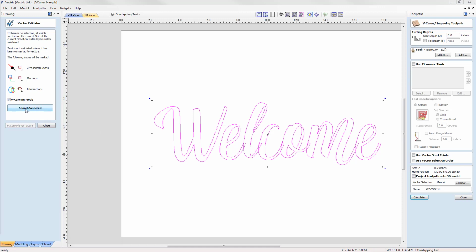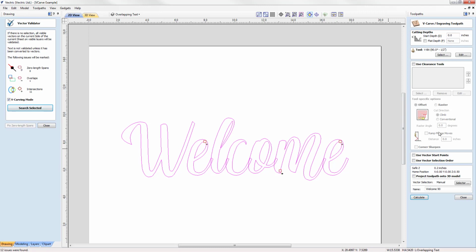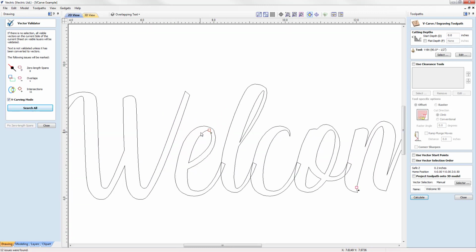So we're going to use this option here to search selected. And so we can see, judging by these symbols, that we have three problematic areas. We've got intersections and overlaps. So let's just zoom in to see what we've got here in the 2D view.